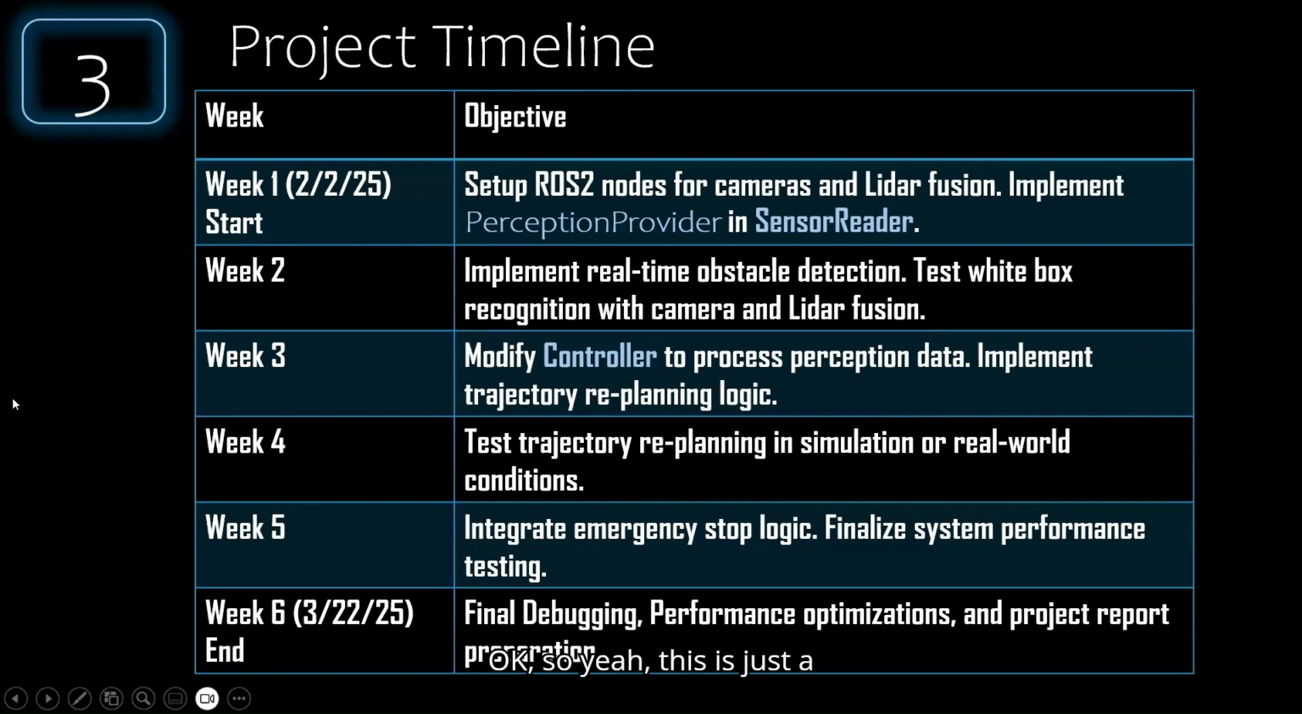Okay, so yeah, this is just an ideal project timeline that I came up with, or things that I would love to implement. This is a 6 week timeline. This could be extended, for whoever's watching this video, if you just plan to try this out for yourself or learn. But in week one, I'm going to try to set up some ROS2 nodes for camera and LiDAR fusion. I've already been able to display the camera and the Livox LiDAR from some launch files in ROS2. So we're doing well. I'm going to have to look into the sensor reader and figure out how to make this a perception provider.